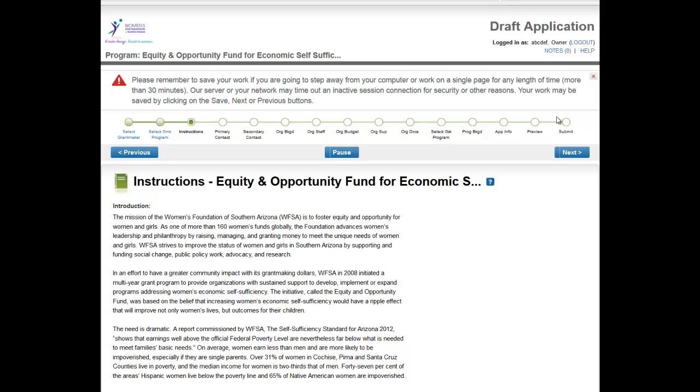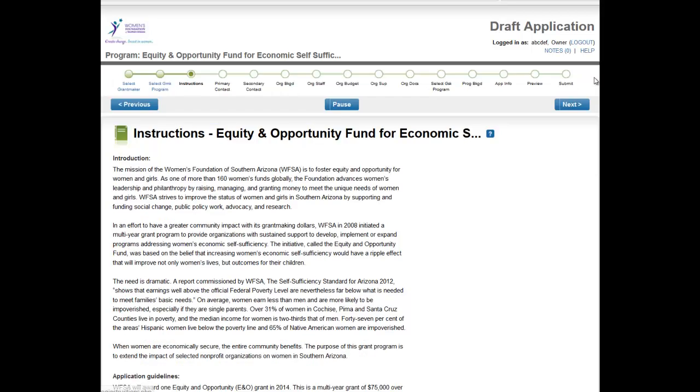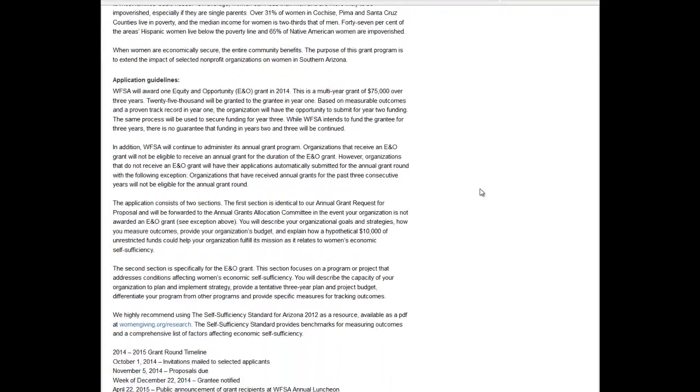You've now started the draft application. There's a reminder at the top to save your work, and you'll see a progress bar has appeared, showing you all the different pages you need to go through in order to submit your application. Currently, you're on the instructions page. These are important instructions written by the grant maker. Please scroll down and read all of them.